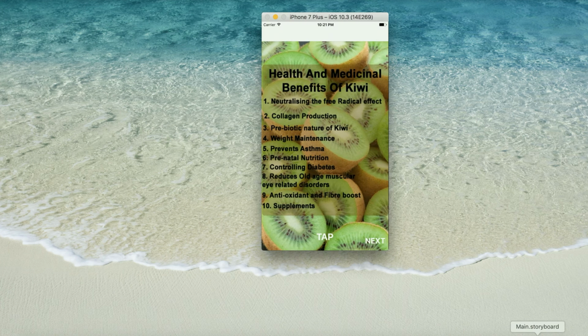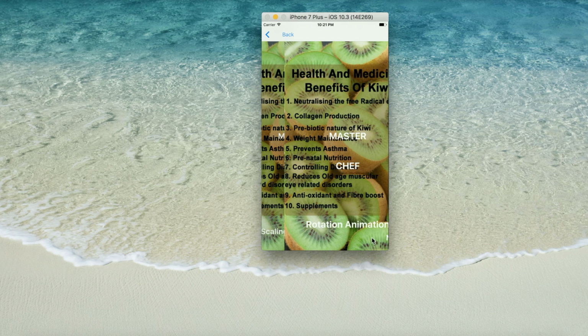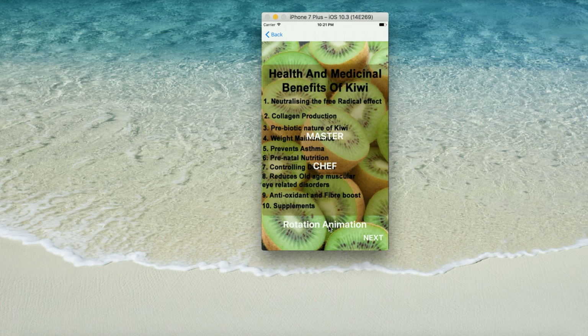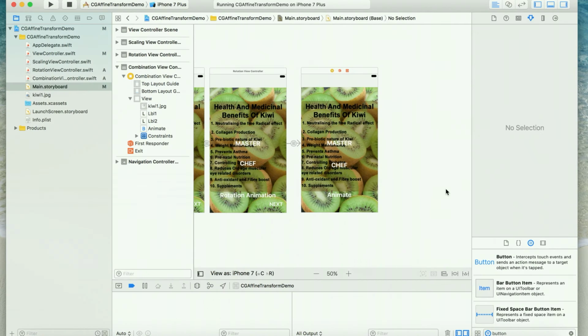We'll first see what we did in the last couple of demos of the CGAffineTransform tutorials. The first one is the translation. The next one is the scaling. The previous one was the rotational animation. In this tutorial we will harness what we have done in all these three tutorials, and we'll bring a combination. We will use a combination of each one of them and perform an animation using them. So let's see how we'll do that.